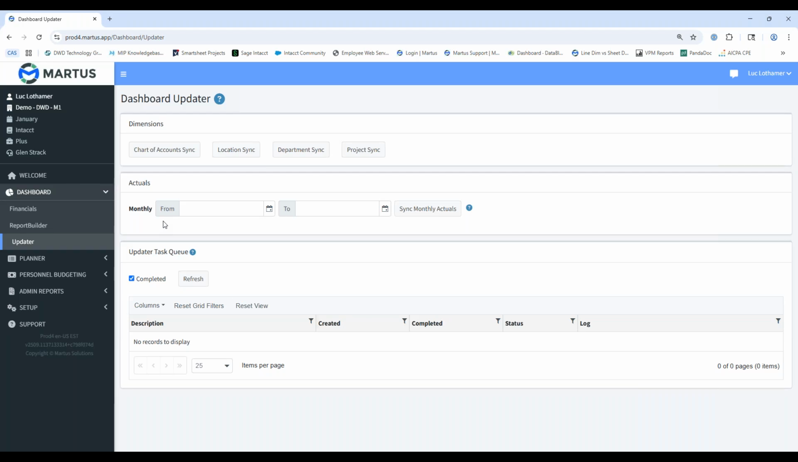Now, if you said, I want to bring in 5 prior months of actuals because we actually did some adjustments that affected those months that were closed, and we need to see what that looks like. This section here is where you can sync those monthly actuals. Same thing if you just added a project or department and you needed it to show in Martis now, you just push the button and it runs through that sync. There's no, you need to have a file to upload it. None of that with Martis being connected automatically to Sage Intacct.